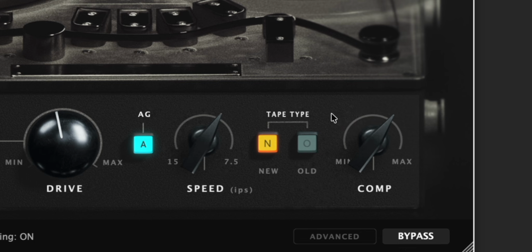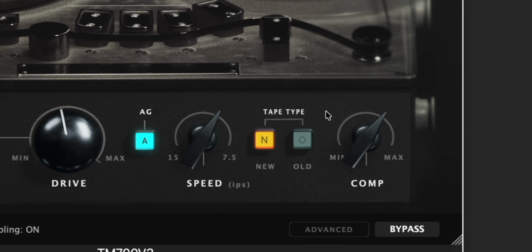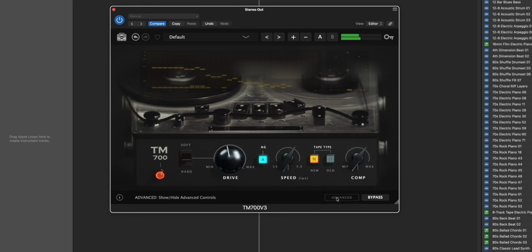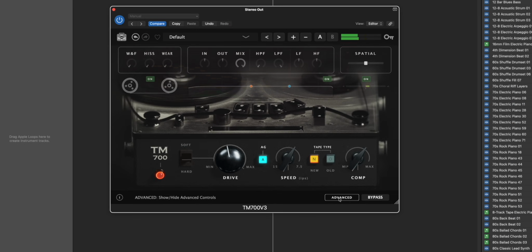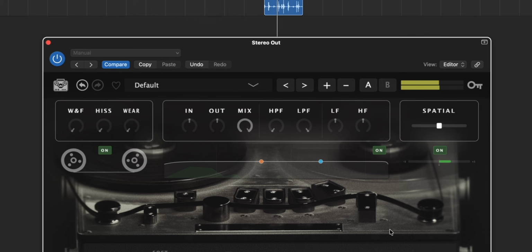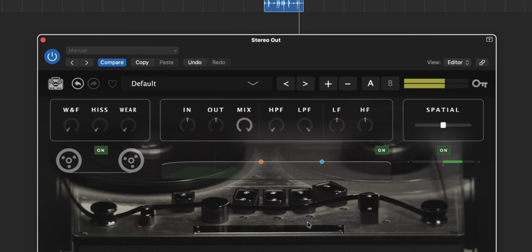Now, in this plugin, we also have an advanced section. So you see this advanced button down below? Just press that. And what do we see here? So now we see an additional screen on top, which has got various controls.